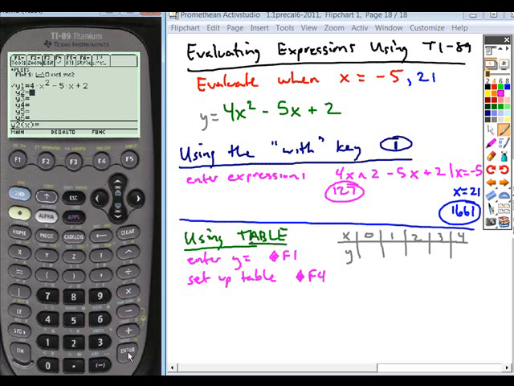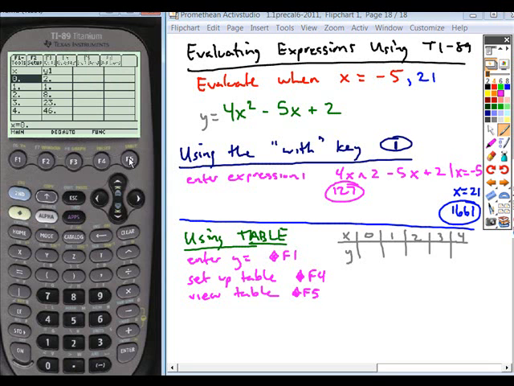Once you change those table settings, you can go to View the Table. Viewing the table is located at green diamond F5. Okay. And that's going to just give you a spreadsheet with all the values. So you get 2, 1, 8, 23, 46. It allows you to fill those in pretty quickly. And as far as the efficiency goes, if you have a list of things to do, using the table, not a bad way to go.